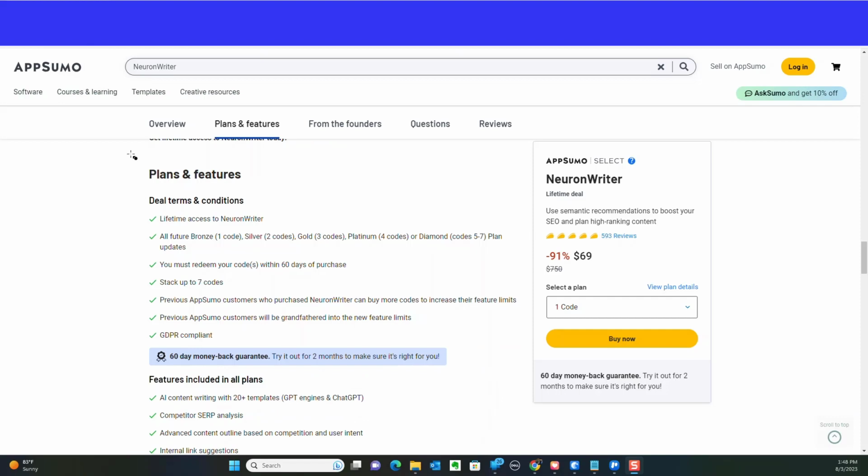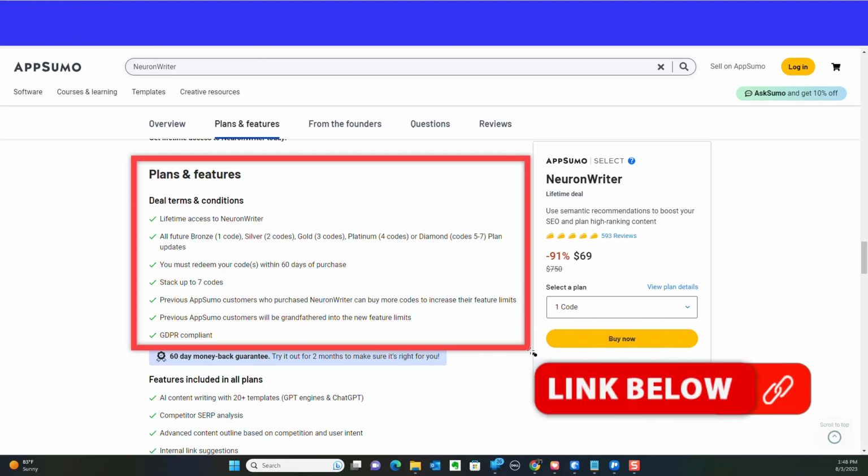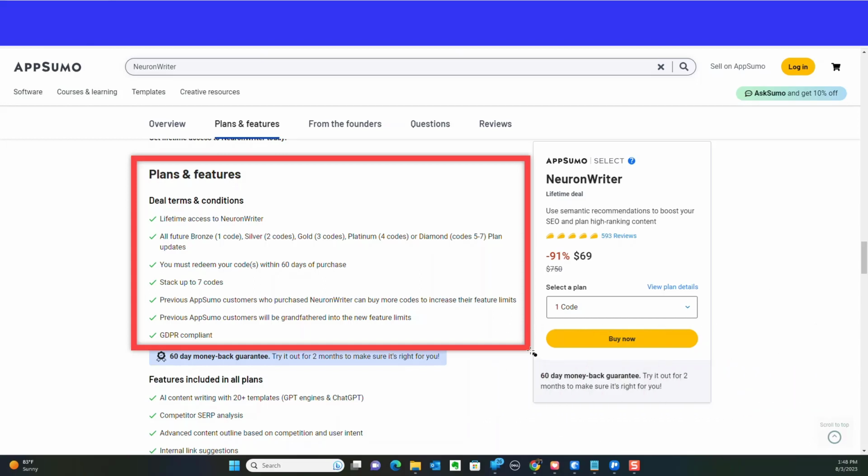All right, when it comes to plans and features, this is what you're going to be offered here with the Neuron Writer offer. You're going to get lifetime access to Neuron Writer, and all future Bronze plan updates, whether it's 1 code, 2 codes, 3 codes, 4 codes, or 5 through 7, you get all those plan updates. You do have to redeem your code within 60 days of purchase. You can stack up to 7 codes with this deal, guys, so it's pretty awesome.